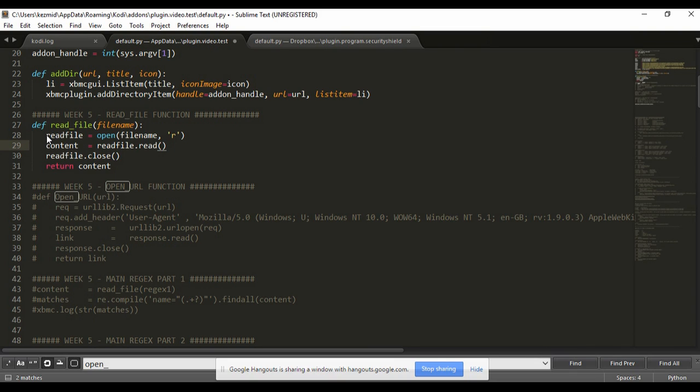Just to run you through what each line does, it's reasonably straightforward, I think. We've got a variable called read file on line 28, and we're telling it that variable is equal to open. That's a Python function, open, then open brackets, file name, which is what we're going to grab from what we've passed through to this function when we call it.